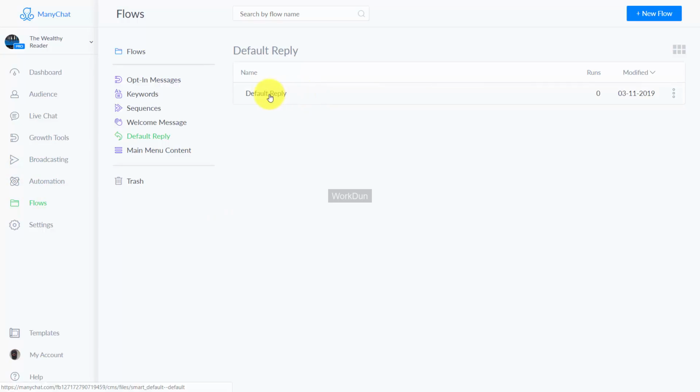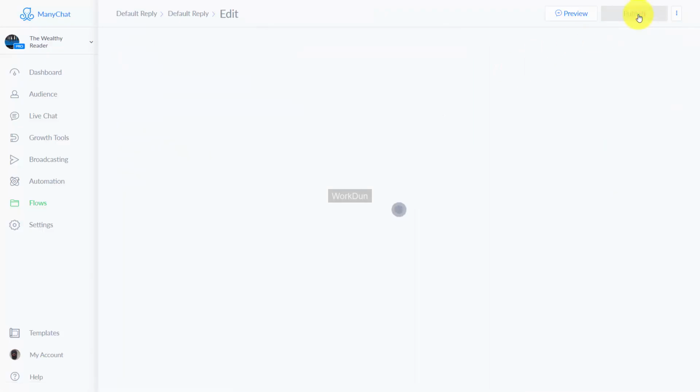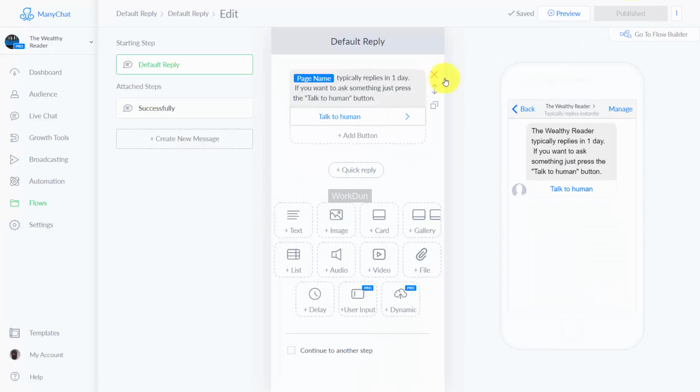Now, what we're going to do here is click this default reply, and then we're going to edit this flow. Basically, this reply is going to be one that you'll have turned on when anyone comes to your page and you don't have a specified action set. For example, you'll see here that the sample message is one that states your page name and that you typically will reply to someone in one day and that they can talk to a human.